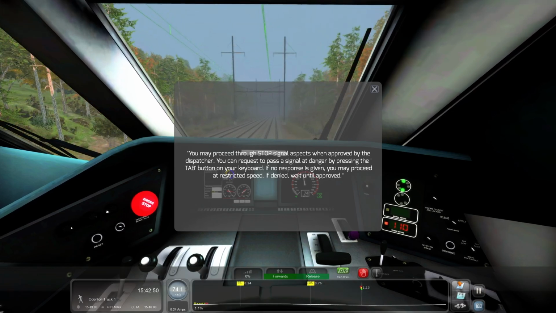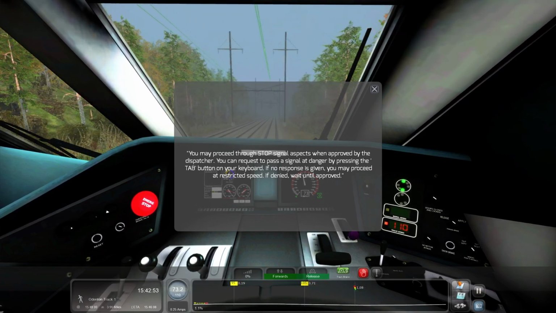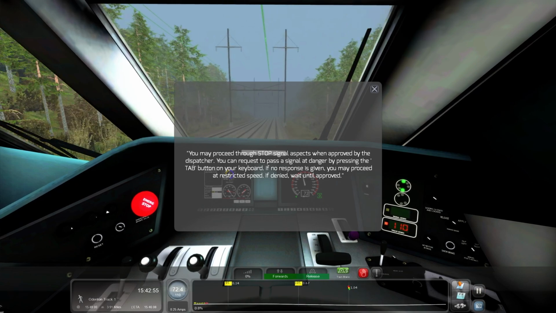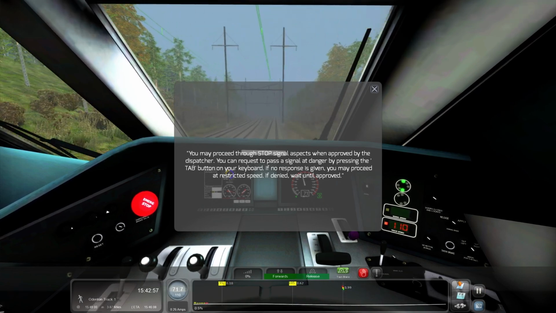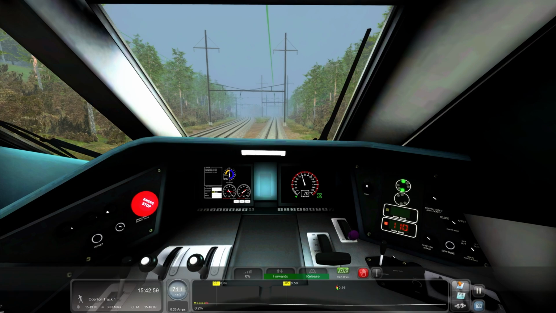You can request to pass a signal at danger by pressing the tab button on your keyboard. If no response is given, you may proceed at restricted speed. If denied, wait until approved.